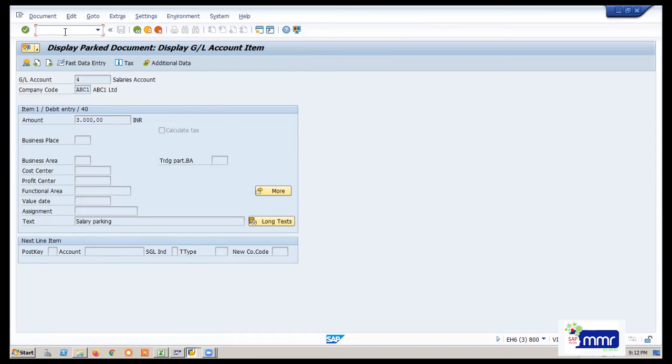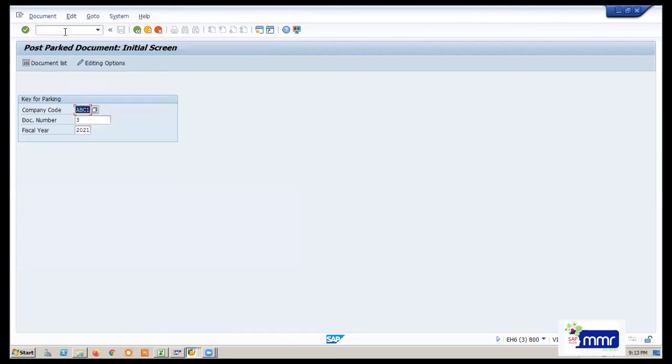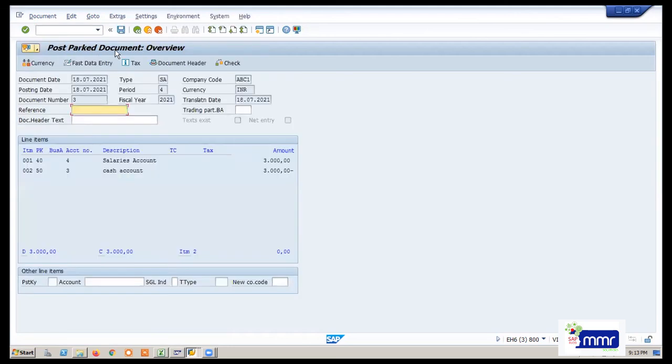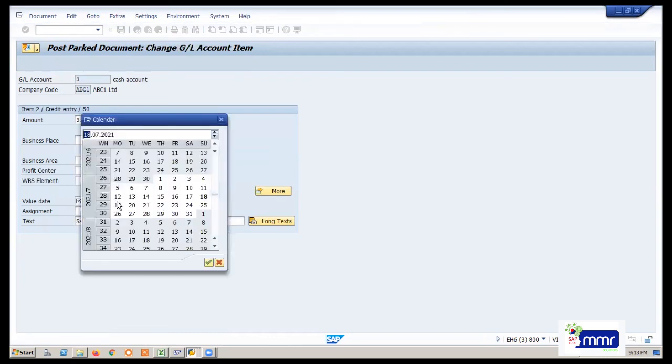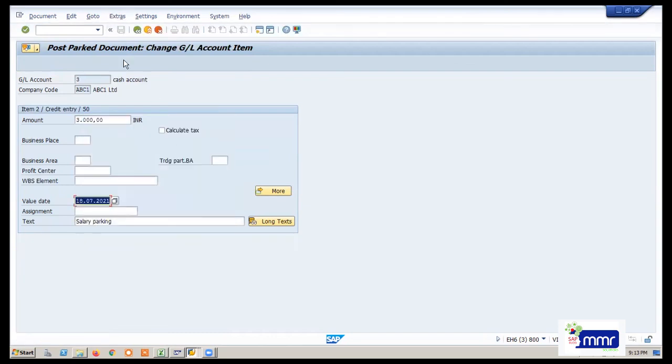For example, if a super user is the approver, the super user has an option to post directly instead of the users. At that time, how can they post the parked document? Go to FBV0, post and park document, and you just simply save it. If there are no changes needed, you just save it. There are some fields that need to be filled, give the date and save it.